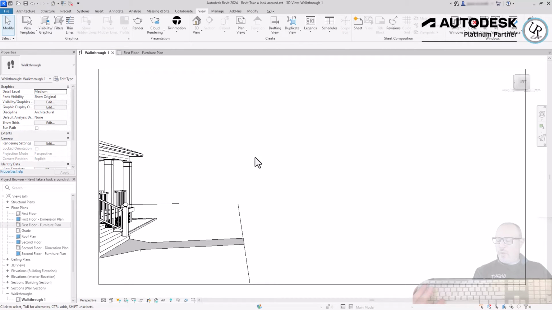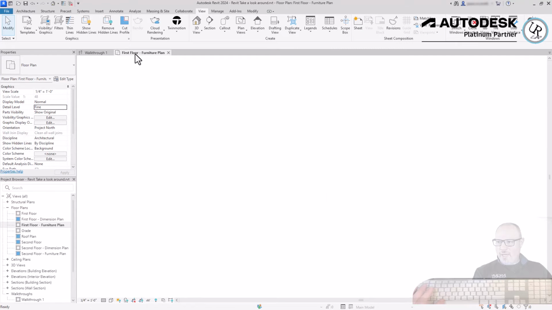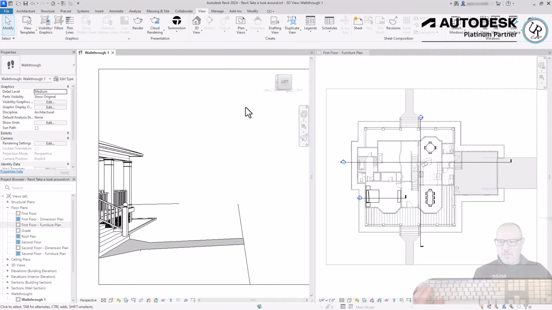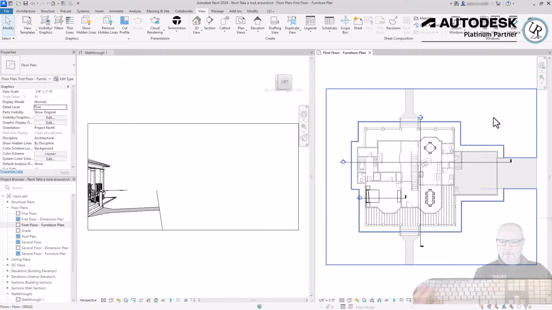Once you have the walkthrough established, opening a floor plan view and the walkthrough view only, go back to the View tab, Windows panel, and choose Tile Views. You can tile both views side by side.